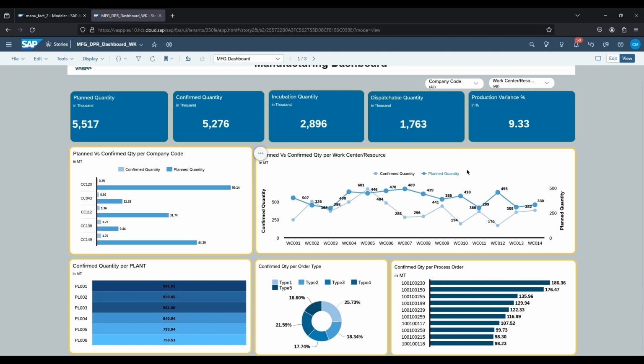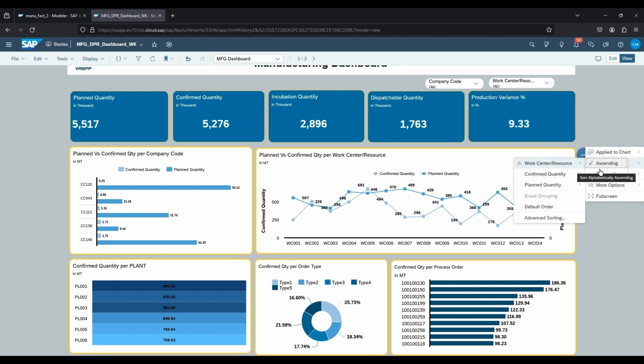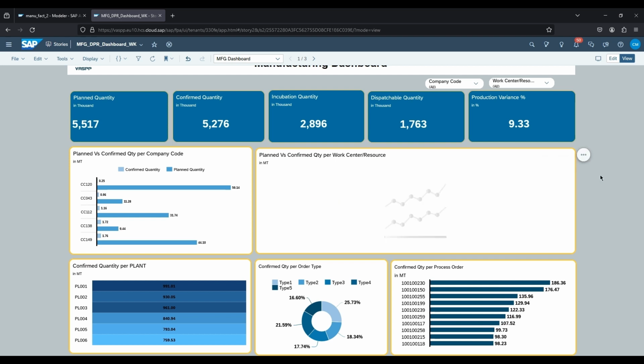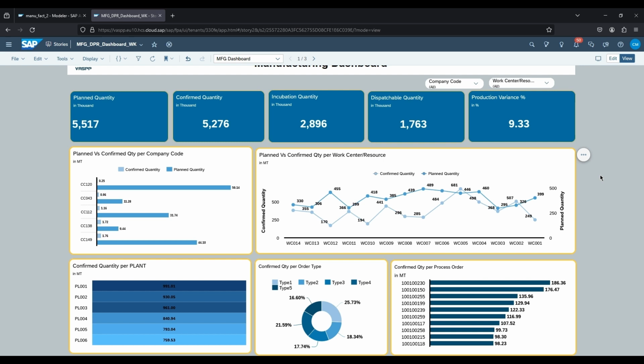For sorting, follow similar steps. Click on More Options, select Sort from the drop-down, choose the chart's name, and select Ascending or Descending. Data will be automatically integrated into the chart.